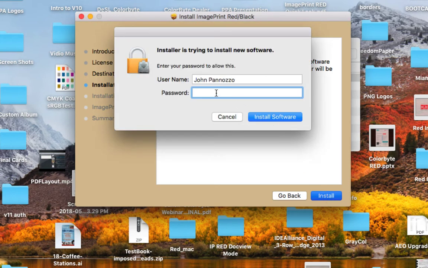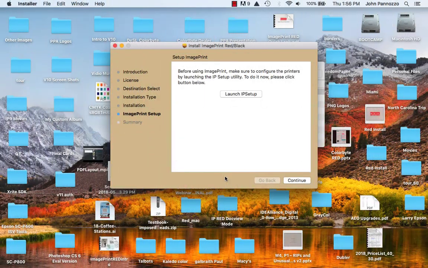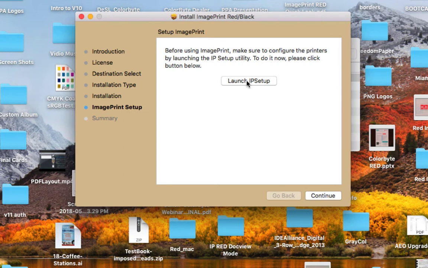It's going to ask us for our system password. Let's type that in, and install the software. After the file's finished copying, we need to launch IP Setup. We do that here.